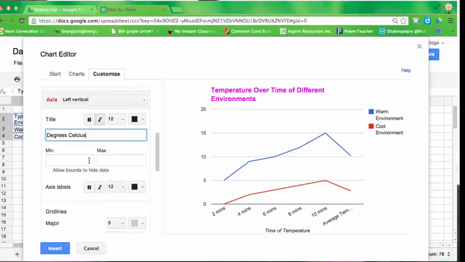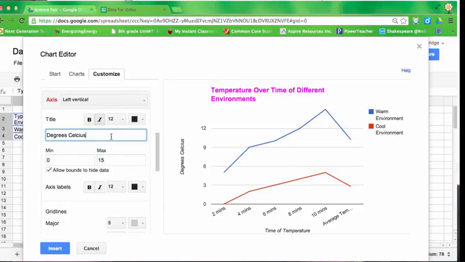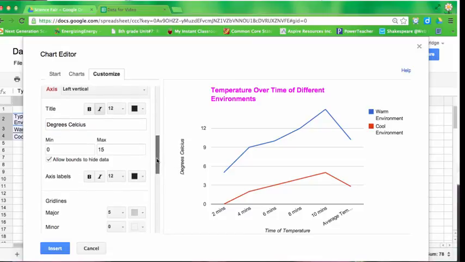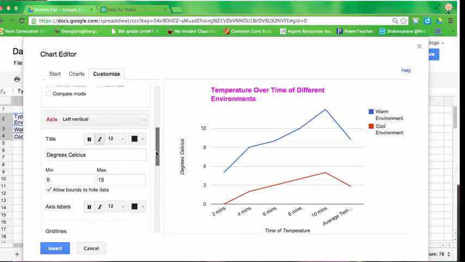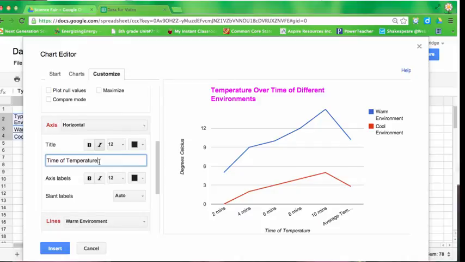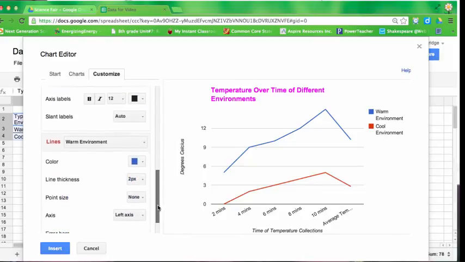Now, if I did not like how it went all the way up to 20, I could change that here. I could still start at 0, but I could have it only go to 15. And it's going to start to show more of a spike here, and that the warm environment is much warmer than the cooler environment. And I'm going to actually go back, and I'm not in love with my horizontal label, so I'm going to say time of temperature collected. Collections. Ooh, there we go. I like that word better.